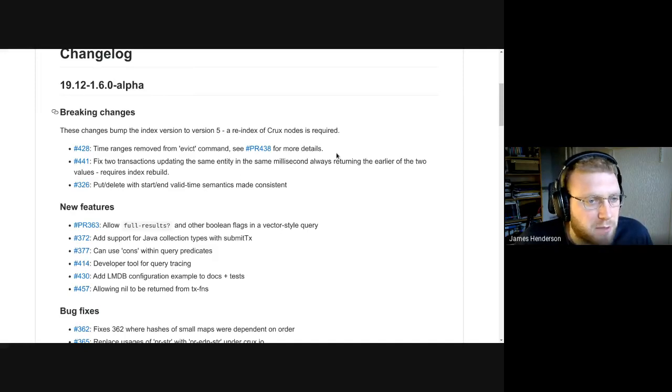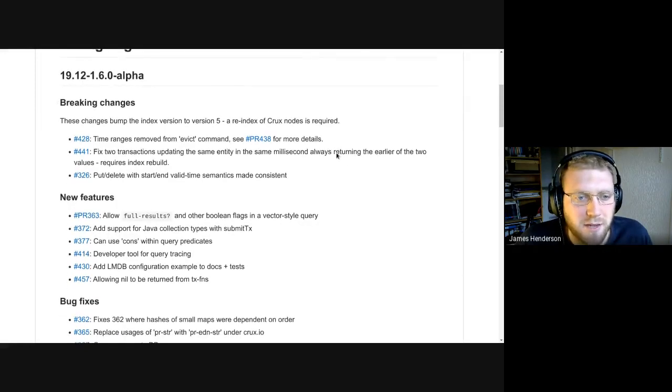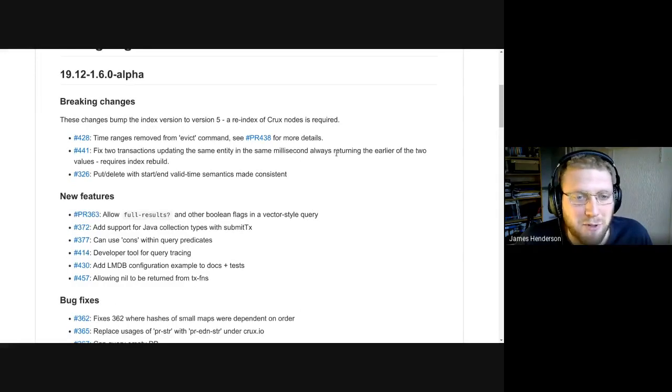I'm just going to run through the other 2 breaking changes very quickly. The two transactions with the same millisecond one was quite good fun. Obviously, as you can expect, that's quite an intermittent failure. It depends on exactly when the transactions hit, so that one took a while for us to find.